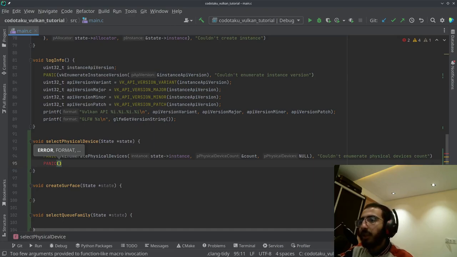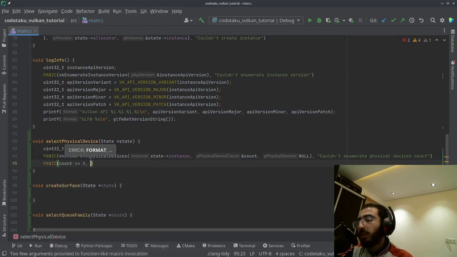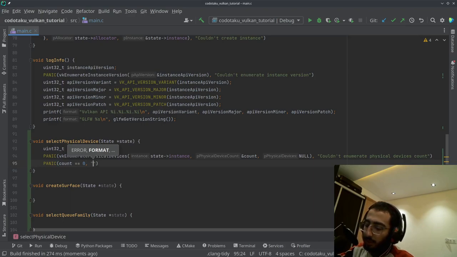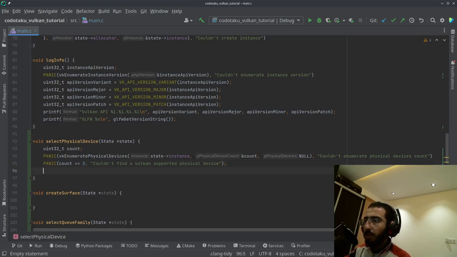Right, so panic error. If count is equal to zero, then we have a problem. So if the count equals zero, then: couldn't find a Vulkan supported physical device. Great. There we go. Nice stuff.